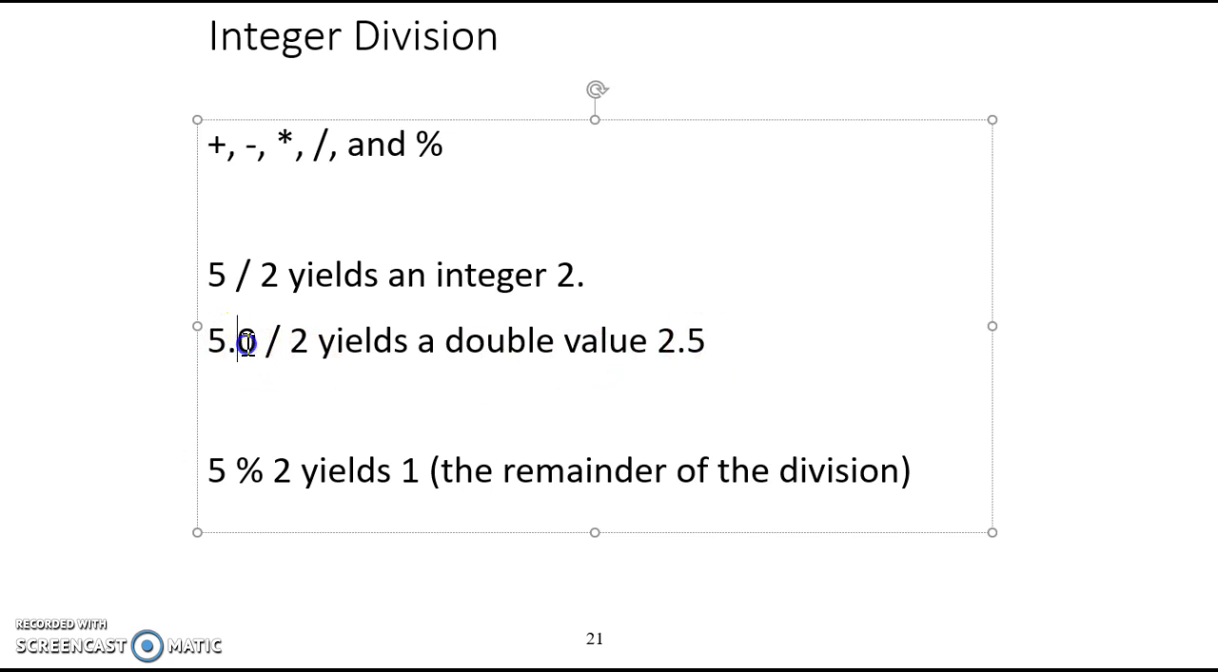So make sure you get the .0. The 5.0 is not optional. You have to add the .0. And for the remaining one, mod, 5 remaining 2, the result is 1. Again, make sure you understand the rules.